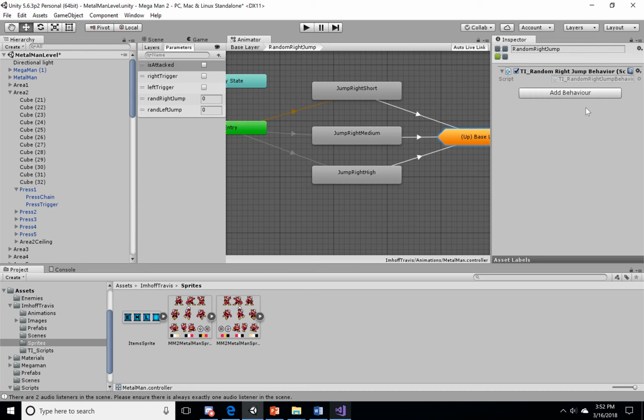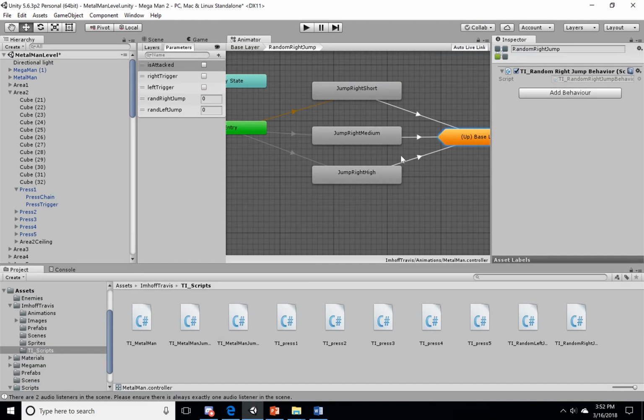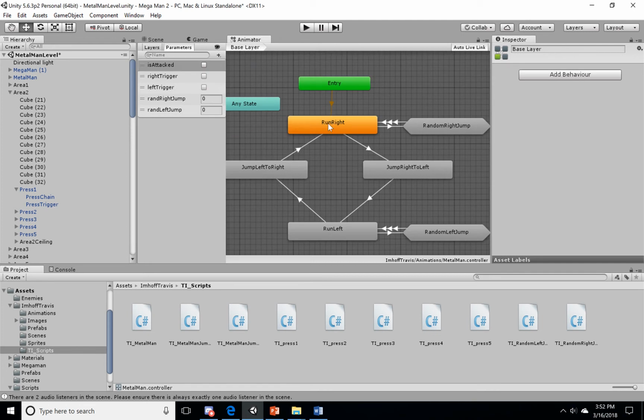And with that, we've got a random behavior generator here that, once it enters into the state machine, it'll call for this integer here to be a random range between 0 and 3. And then it'll go back out after that's played, back to the run right.